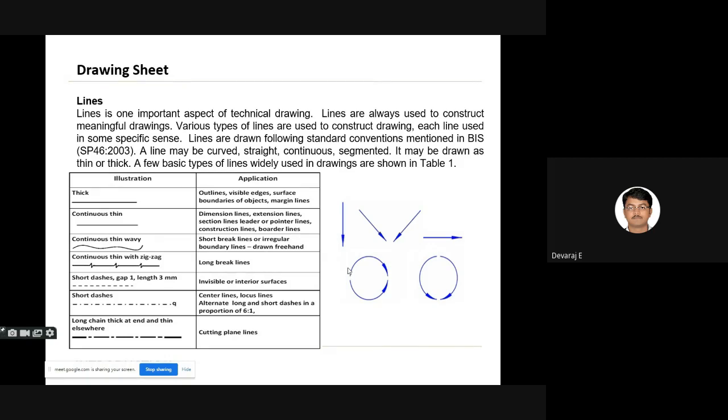Okay, or we can use it for locus lines. Then long chain thick at end and thin elsewhere. So this is for cutting plane lines. So in all of this, you can see thick continuous lines we will use, as well as the short dashes. These two, the main difference is one we'll use for center lines or locus lines, and another we'll use for invisible lines. These things I'll teach you once we solve the problems in class.